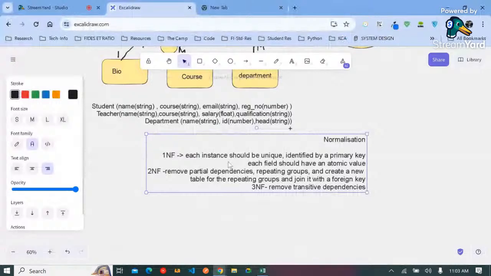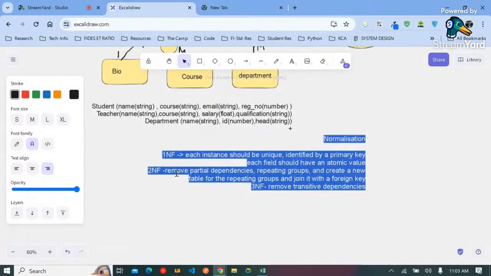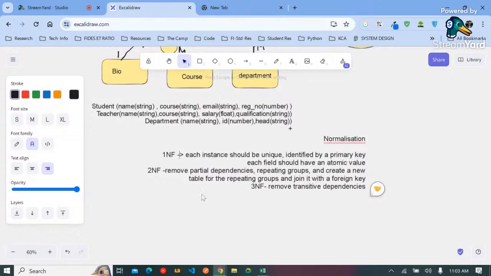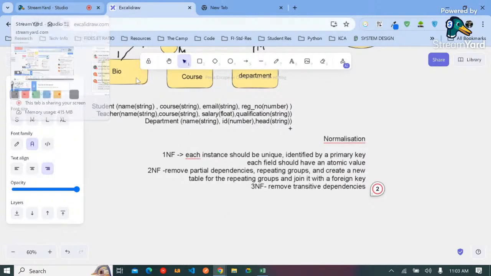Now, one thing to also note is that before we place a table in second normal form, we must ensure that it is in first normal form. And before we place a table in third normal form, we must ensure that it has conformed to the requirements of the second normal form. So I am not sure if there are any questions up to that point before I proceed to the next thing.